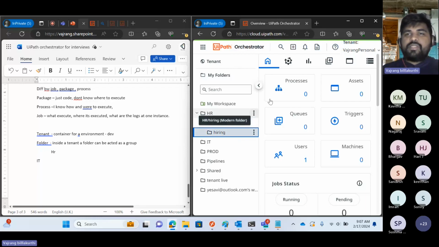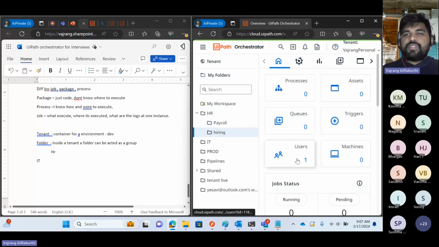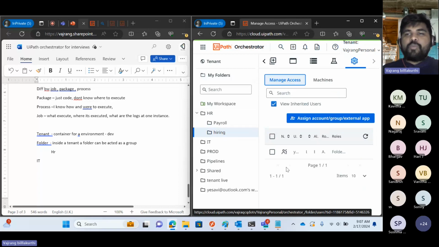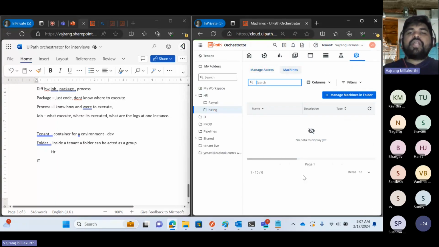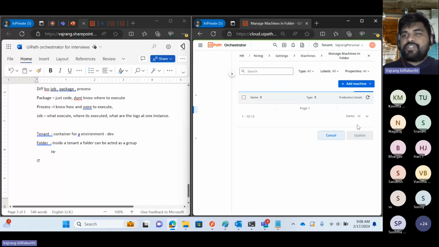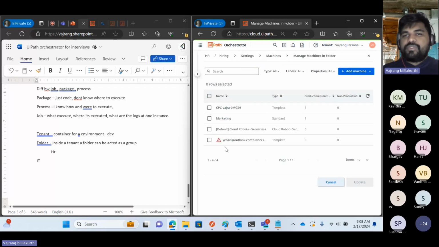So if you can see here, we are able to see the users. This is the place where we can see how many members are able to access this particular folder. Clear? And also the machines. Let's say that there are 100 machines. Will you give access to all the machines that are connected to the orchestrator? No. So in manage access, you will have manage machines for this folder, and you will be able to see how many machines are available, and you will give the required machines. Okay, got it.